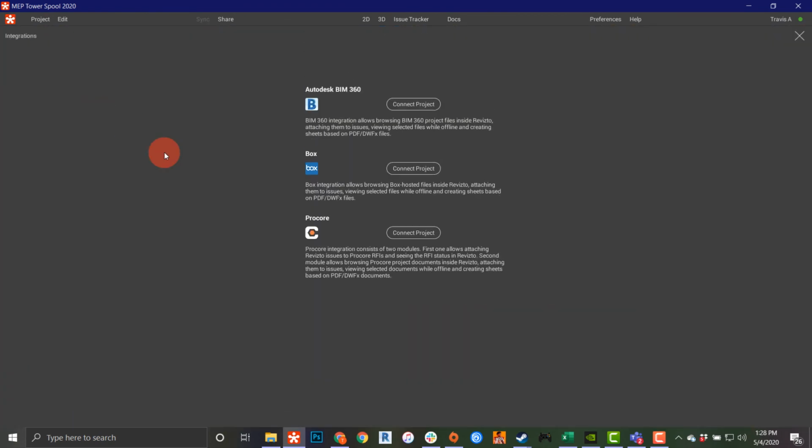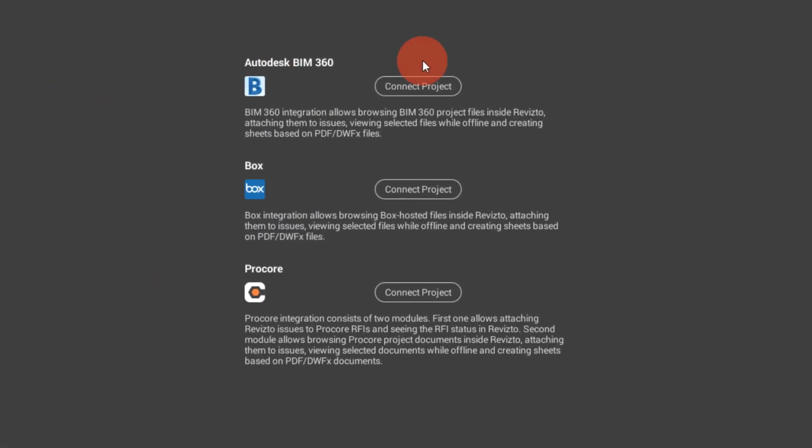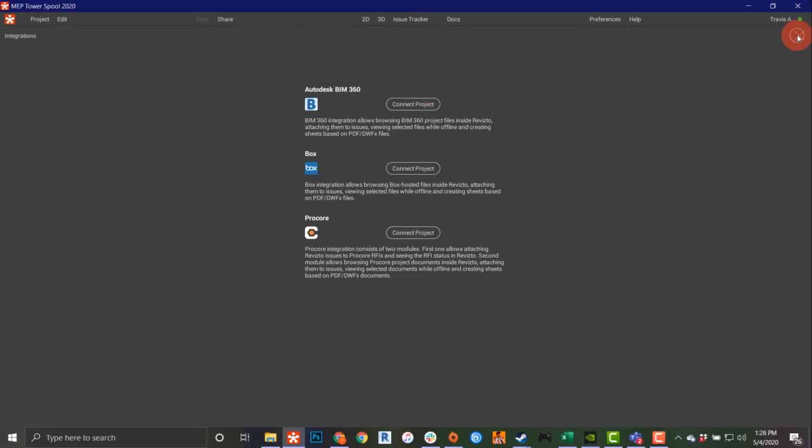And our last option is our integrations. This is where you're going to set up any of your integrations with BIM 360, Box, or Procore. And we will have further training on that as well.